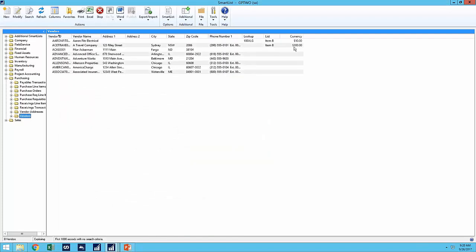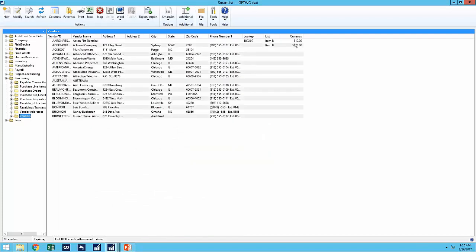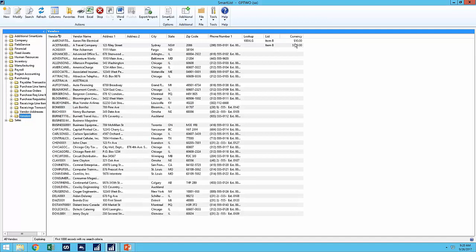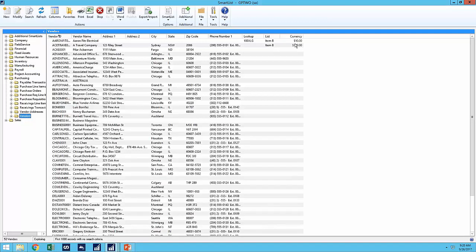But I can add those and say OK. And now you can see the few that we entered records for are there. It does slow down your smart list because it is running it twice. Basically, it's running it to get the data, and then it's running it to go get the extender data to add on. But it is an option if you want to use that.